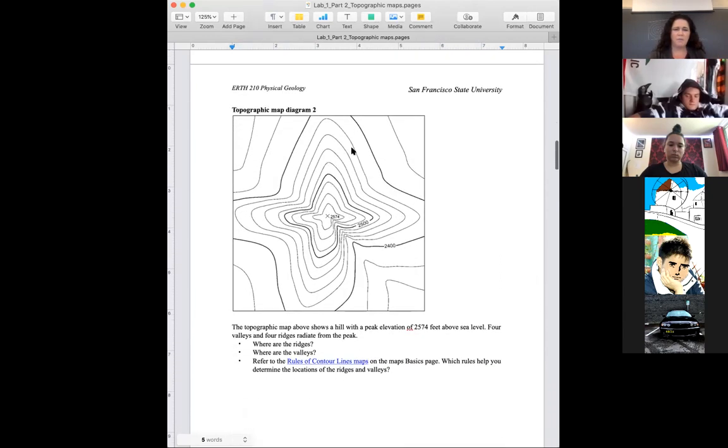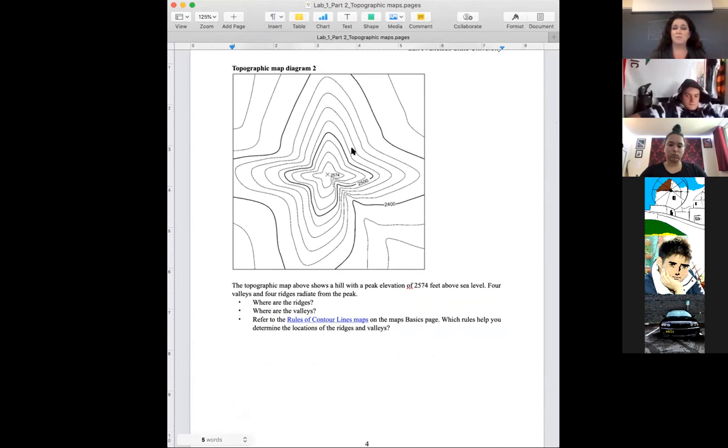Okay, here's a more complex diagram. So this is like a hill. Instead of a nice simple hill that I drew there, this one kind of has 4 ridges and 4 valleys coming down off the side. So looking at that, which of these bumps, that bump there versus these that kind of point uphill, there's the peak at the X, the top. See, it gives an elevation of 2,574 feet at the peak.